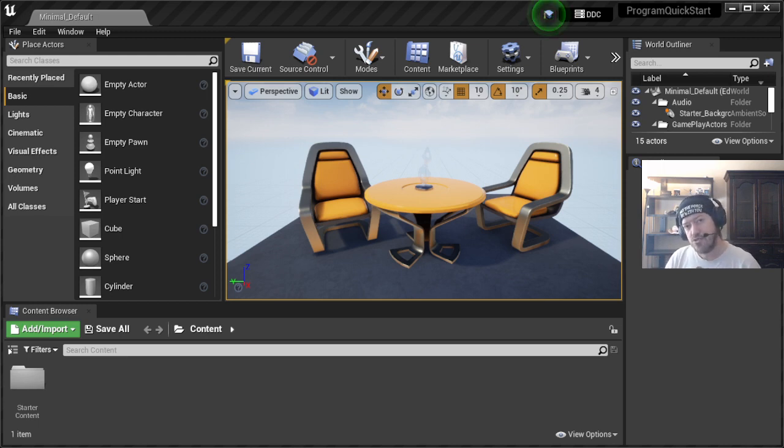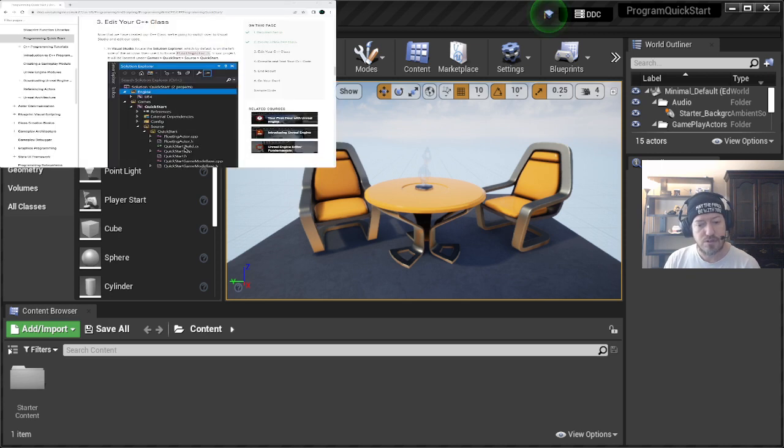We didn't really take too much longer in the programming quick start. So today we're going to be going through the next couple of steps, where we'll be doing the edit your C++ class and all that. So look forward to that.